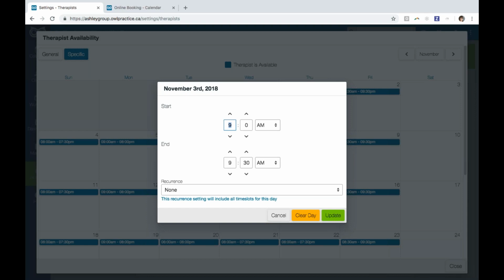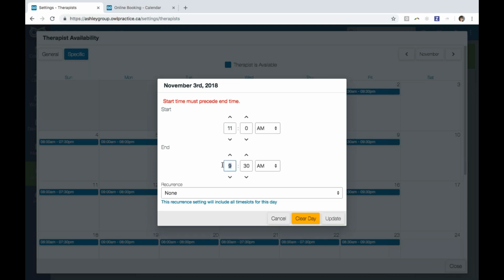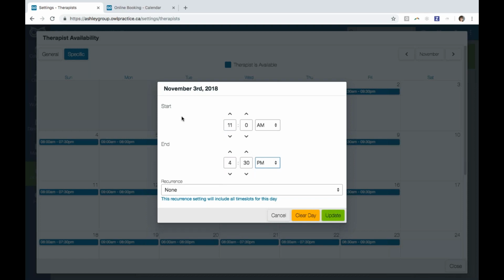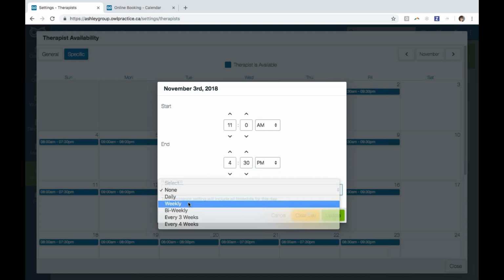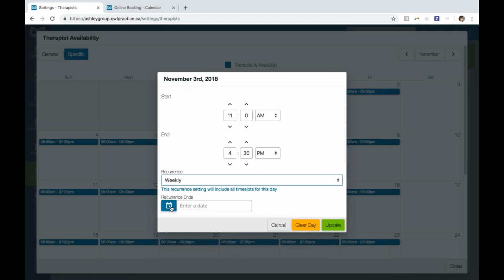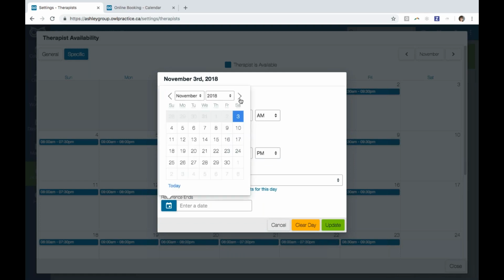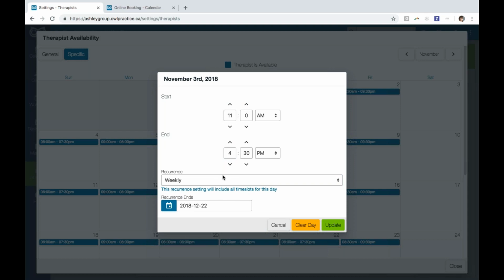So let's say maybe I'm working on Saturdays from 11 a.m. until 4:30 p.m. I can change that. It makes sure that my hours that I input here are correct and align. I can also choose whether or not this would be a recurring pattern. So let's say weekly. It'll give me an end period, and I can say I'm going to be working these Saturdays weekly until December 22nd.